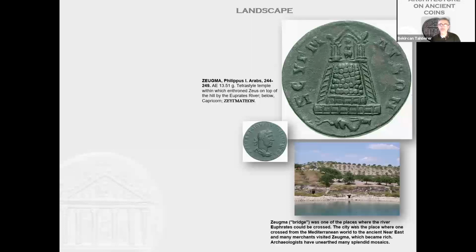About 20 years ago, a new dam was built, and unfortunately the most important part of the city was submerged. There was a huge effort to save what could be saved, and the mosaics that they excavated from this site required a new museum built in Gaziantep in southeastern Turkey.